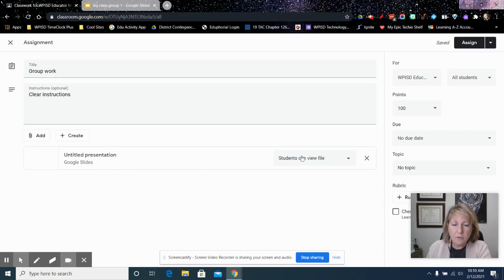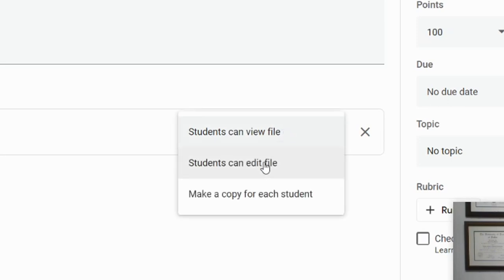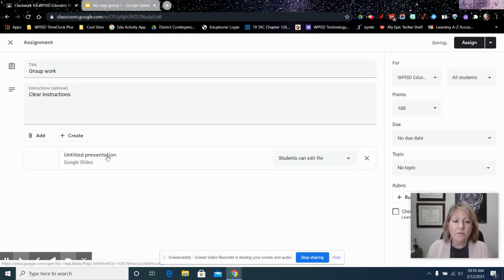Now here's where you need to pay close attention. We don't want them just to be able to view the file. We actually want them to edit the file, and we don't want to make a copy for each student, because this will be a collaborative assignment where they're working on the same assignment. So we want to make sure that the students can edit this particular file. And I'm not going to assign it right now because I want to assign to specific students.